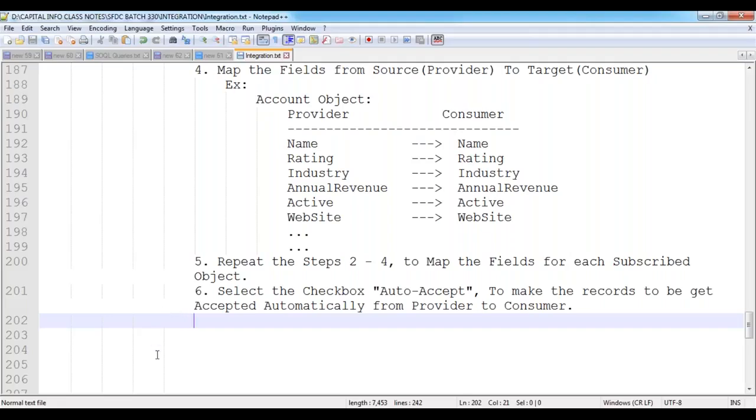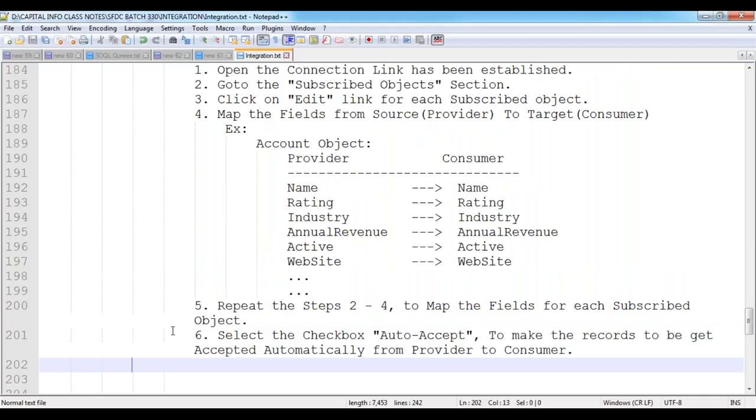Firoz: Is it necessary on the consumer side to subscribe to all objects which are provided by the provider? That is not mandatory, it depends upon the requirement, because whenever we are going to have the connection between these two organizations, both the parties will sit together, they will decide what information they need. Based on that, they will expose it and the consumer can consume that.